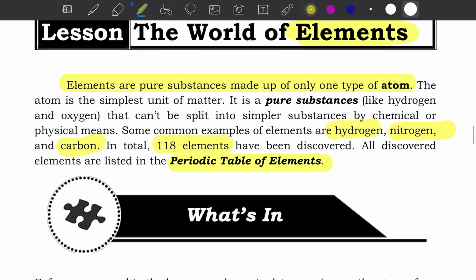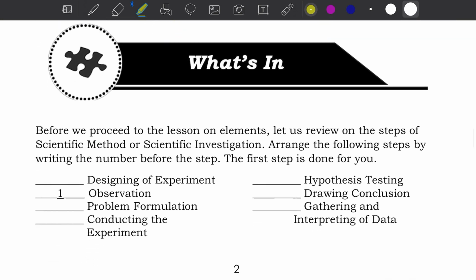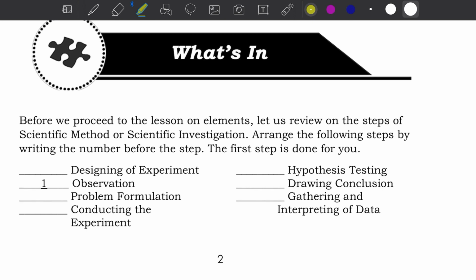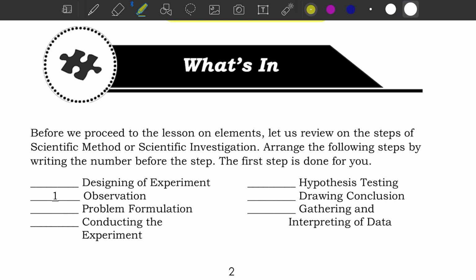So after this short introduction, you will answer What's In. I'll just read the direction to you. Before we proceed to the lesson on elements, let us review the steps of the scientific method or scientific investigation. You will arrange the following steps by writing the number before the step. The first step is done for you. The first step is observation. So after you observe, what would be the second one? You'll just write 2, 3, 4, 5, 6, and 7.